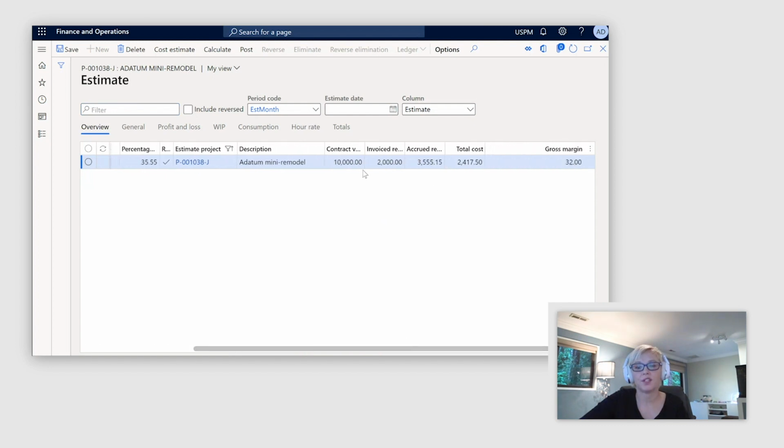35.55%. And the system shows you at a glance what was the contract value of this project, what is the invoiced revenue so far. And if you remember from our example, we have invoiced $2,000, and I have pre-recorded that invoice before the demo as well. And what is already the total cost that has been accumulated against that project through the January timeframe. And based on that, it calculates the accrued revenue amount that I should be recognizing and recording to my general ledger.